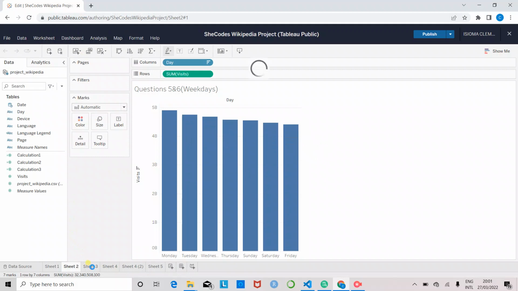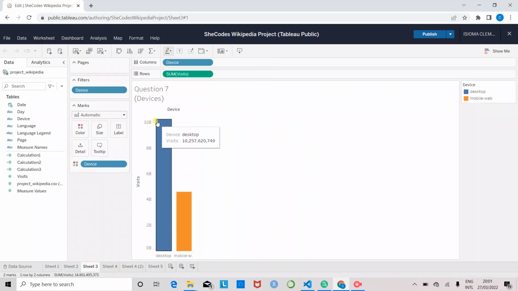The third question we answered was that of devices used. From the result we got in our Python, we had all access, desktop and mobile devices, but because we were asked for just desktop and mobile devices, we decided to filter our devices, and we got results for just desktop and mobile web visits. You can see that desktop was the most used device in web search with over 10 billion views. Then mobile web had just over 4.5 billion views.